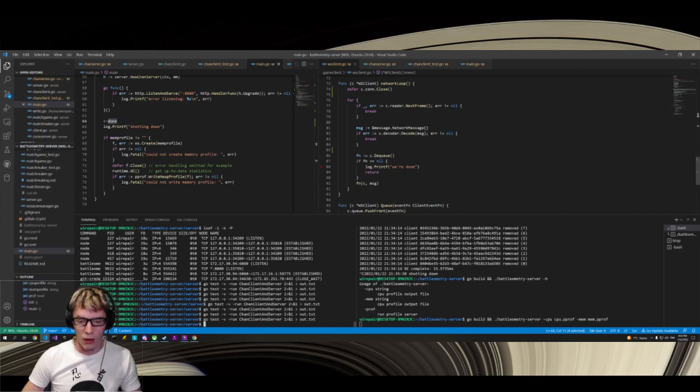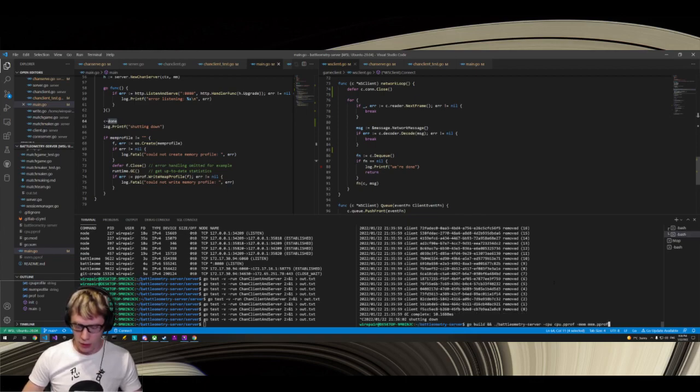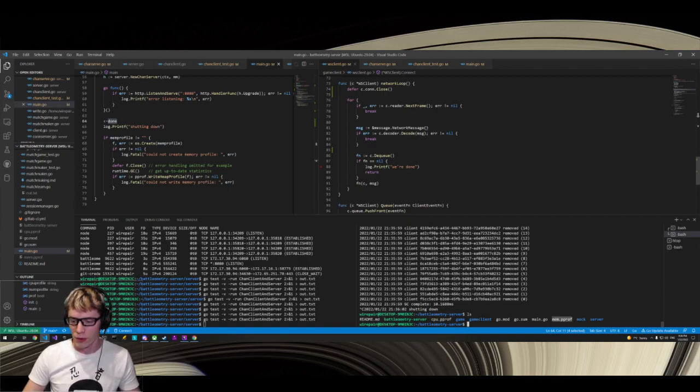I should probably add a log file here. Run the test client, wait for them to disconnect. Come on. All right, they're all removed. GC triggers, so we're good. Shut down. Now you'll notice that there's two files, the mem one and the CPU one.